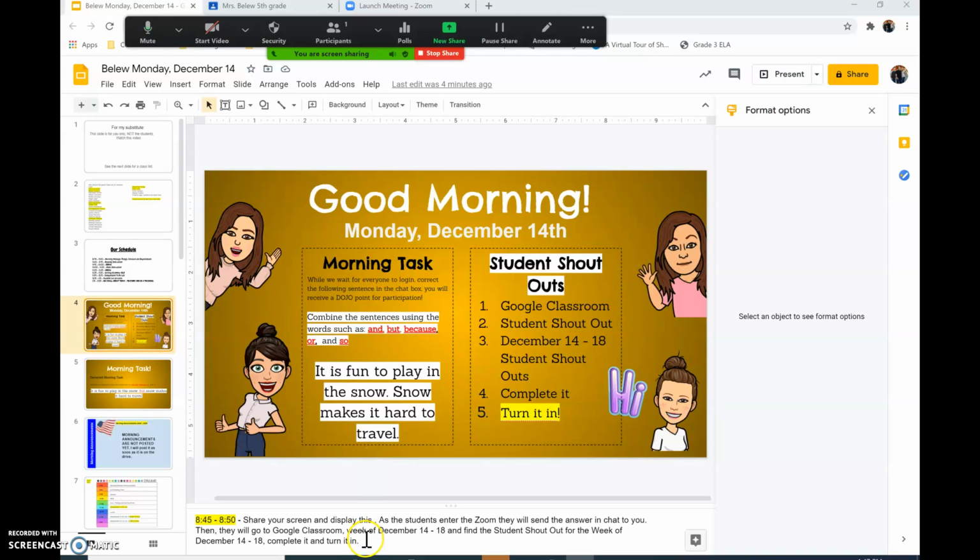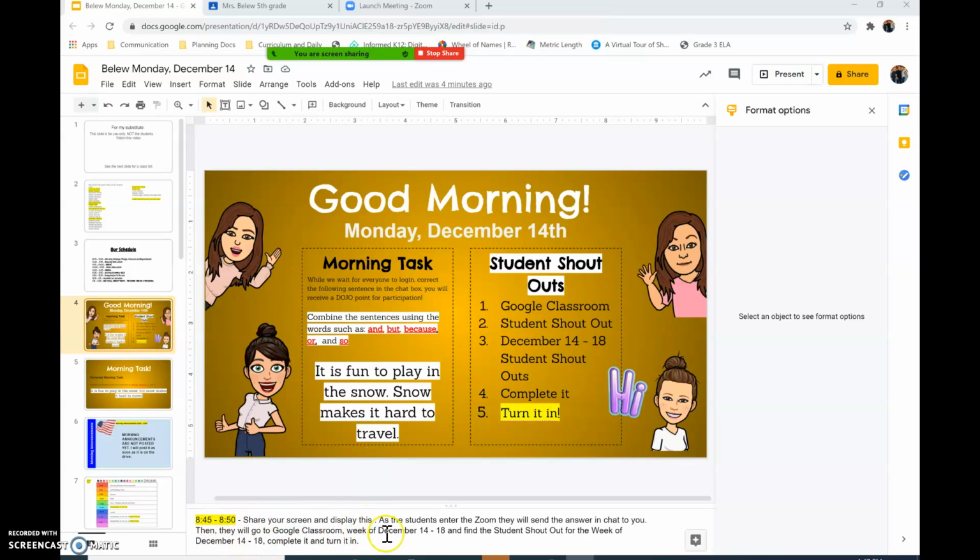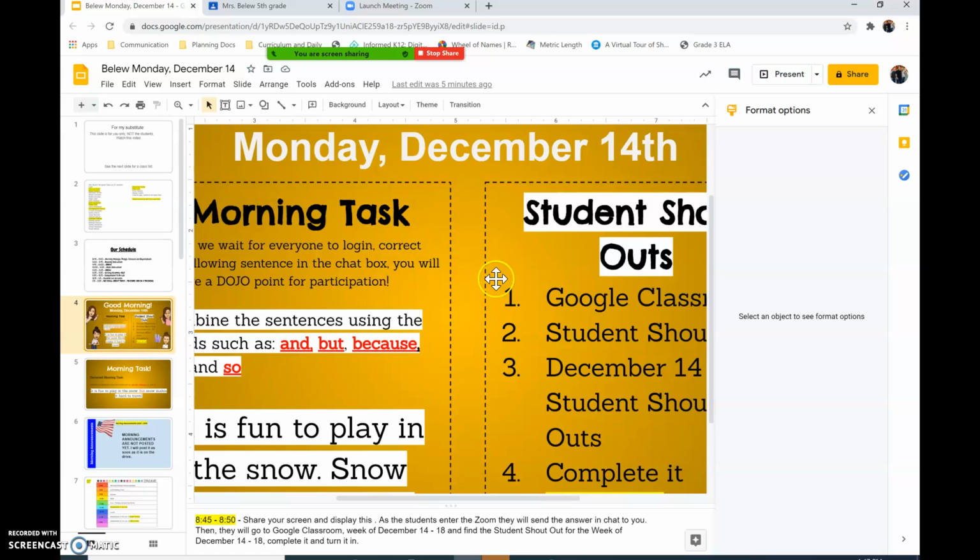If you notice that I have notes on the bottom of mine with times, don't worry so much about the times. Just do your best to stay as close to the time as you can. But this is the screen that you'll share when the students come in. And you can make it larger. You can go up here and zoom in so that way they can see a little bit better. I'm going to exit right there.